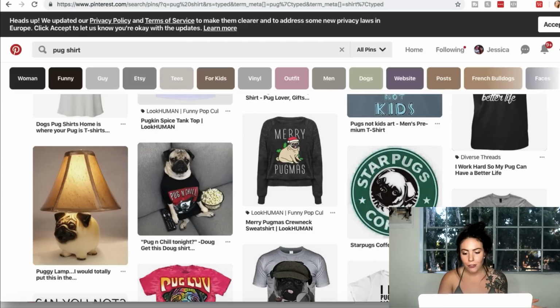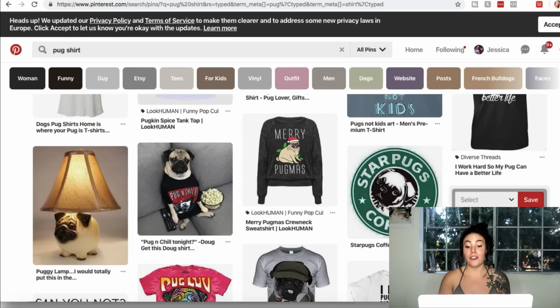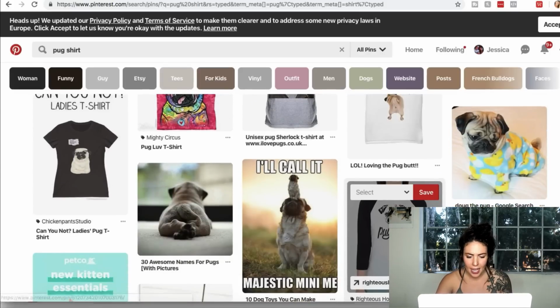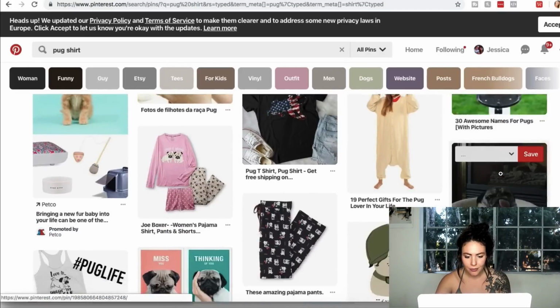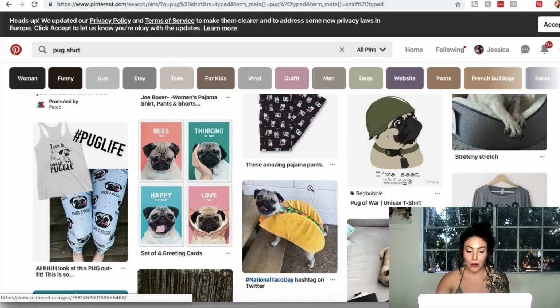Star Pugs Coffee is a niche within a niche, so it's actually playing off of pugs, Starbucks, and the love of coffee. What else do we have here? We have a pug in the United States. So again, this is kind of playing off of location. So if you could tie a pug into California or a pug and a coffee and California all into one, then that's a really direct targeted product that would be perfect for print on demand.